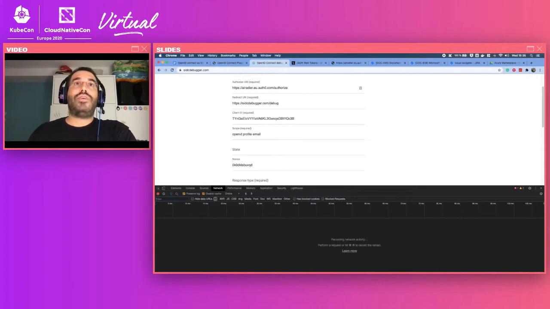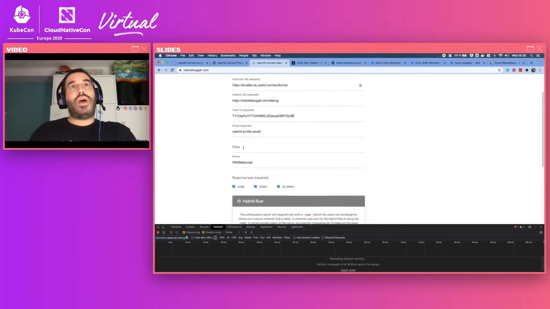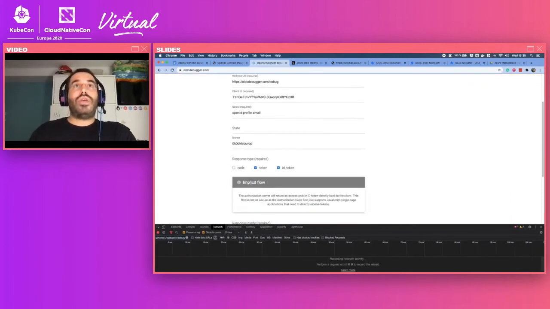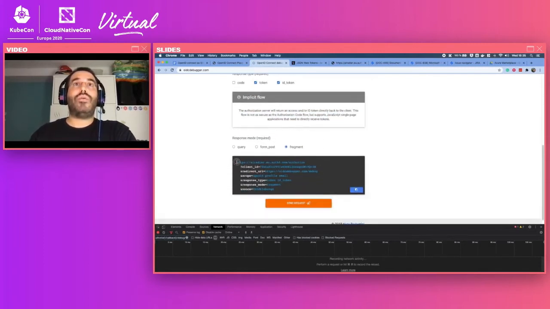So using OIDC debugger, again, I have configured the OpenID provider in the credentials in there. And now what I'm going to do is in the response type, I'm removing the code and keeping token and ID token. So this is the implicit flow. This is the GET request that we will send. You see in the response type, we have token, blank ID token.